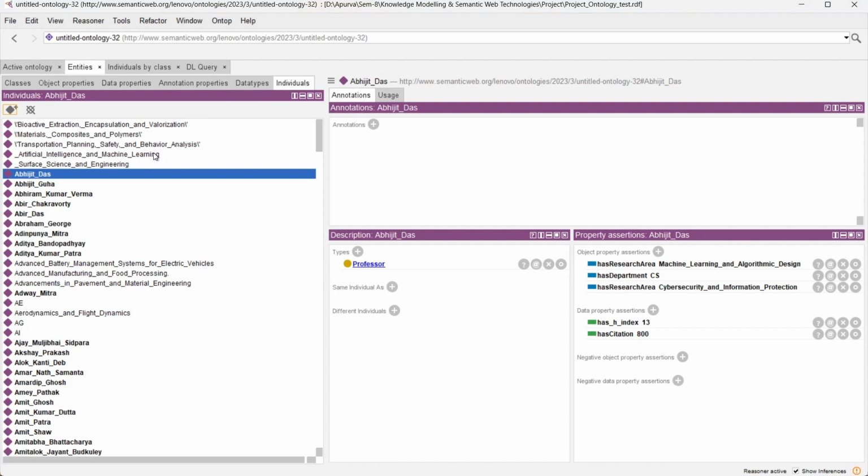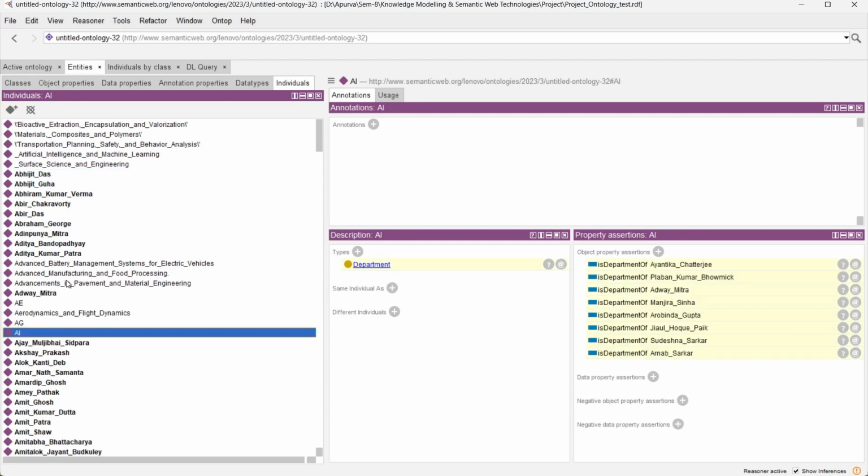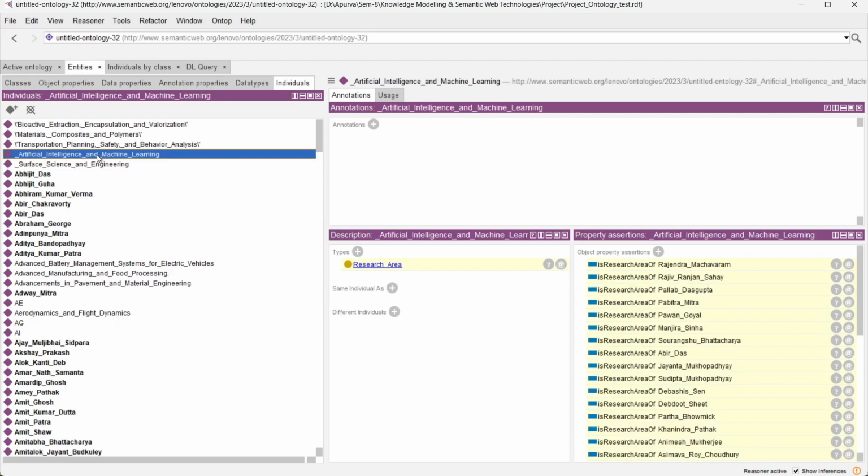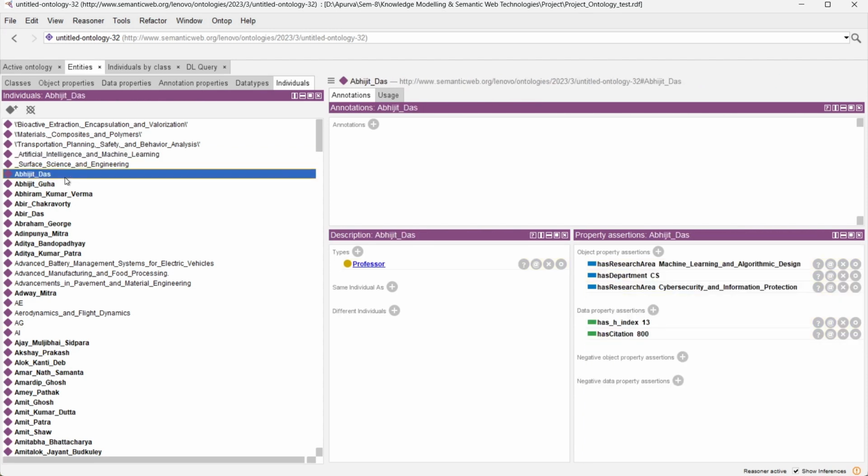We have these individuals, that is where we store information about the professors, the departments, or any of the research areas. Let's see, for example, Professor Abhijit, who has research area machine learning, algorithmic design, and cybersecurity and information protection, has department CS, has H index 13, and has 800 citations.